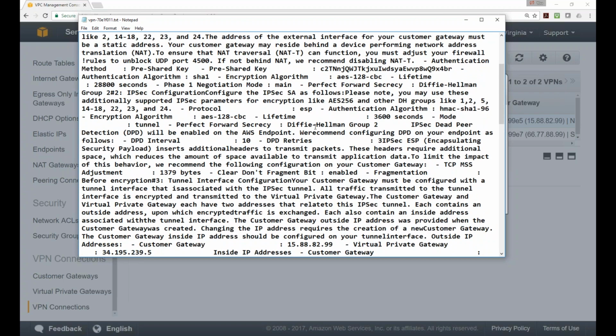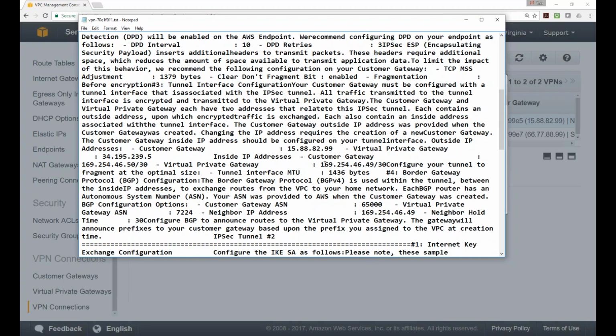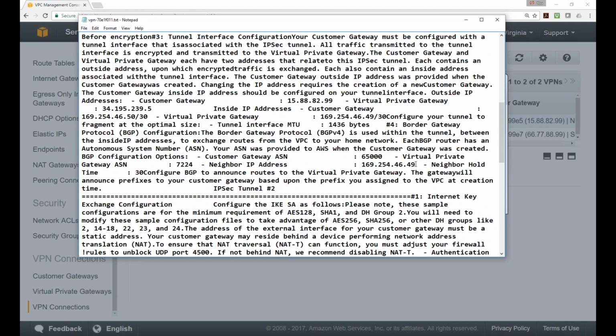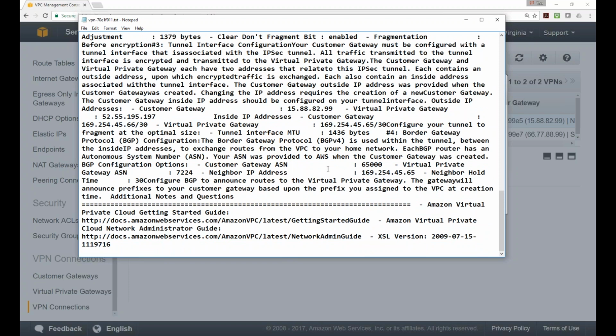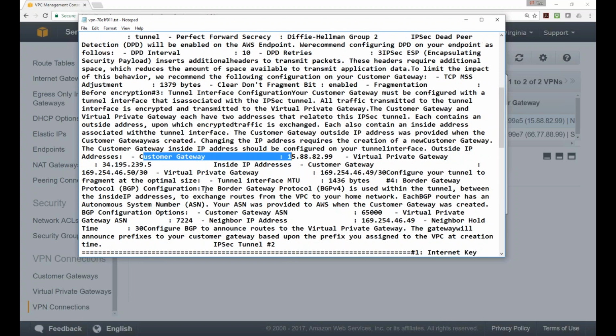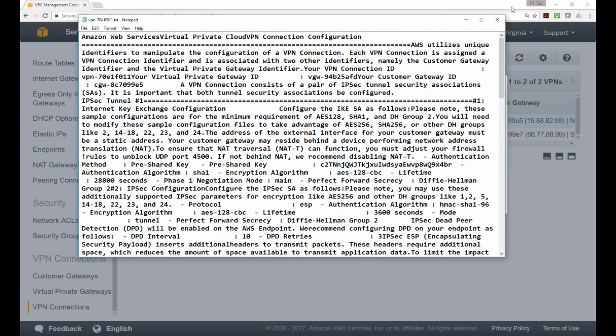You can see the public IP addresses. You can see the IP address mentioned there. You will see here your tunnel IP address. You can see the customer's IP address. You see the virtual private gateway address, the customer gateway address. You see that? All this information is there, and then there are certain other things. Everything is there. Don't make any changes to this file.